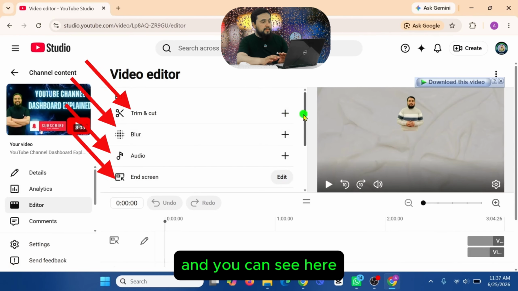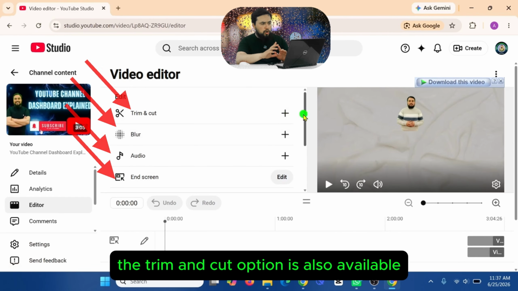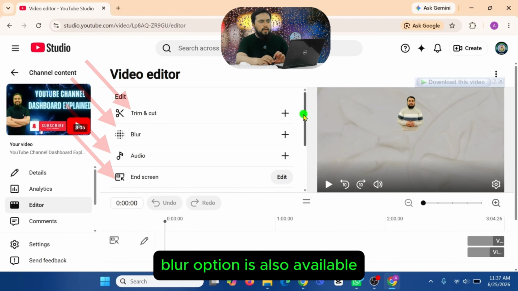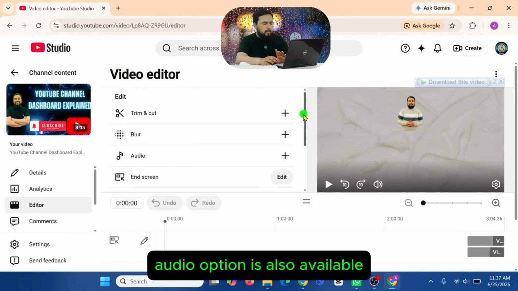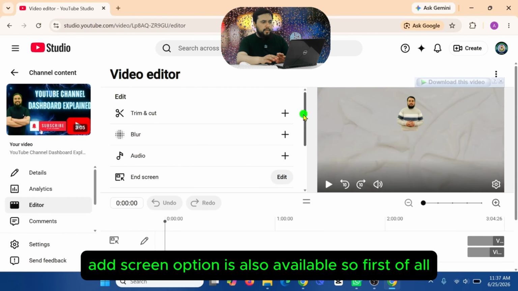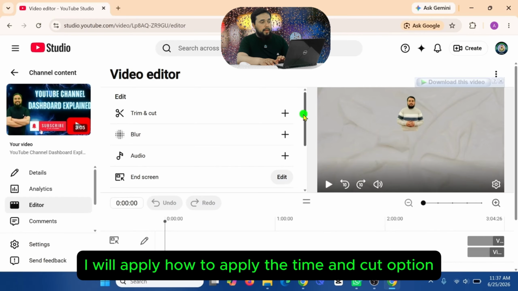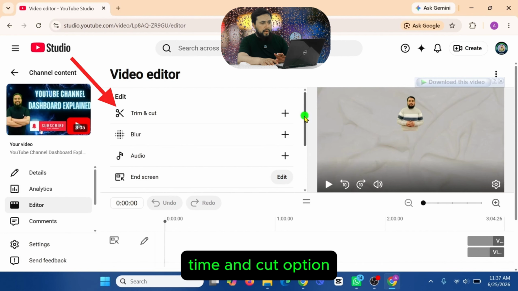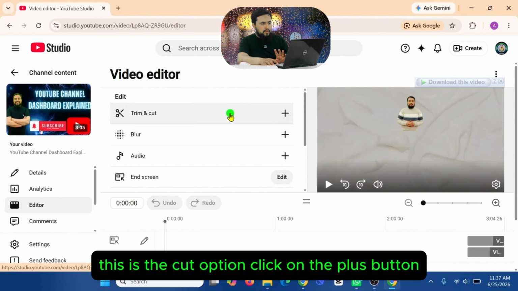And you can see here that the trim and cut option is also available. The blurred option is also available. The audio option is also available. The end screen option is also available. So first of all, I will show how to apply the trim and cut option. This is the cut option.